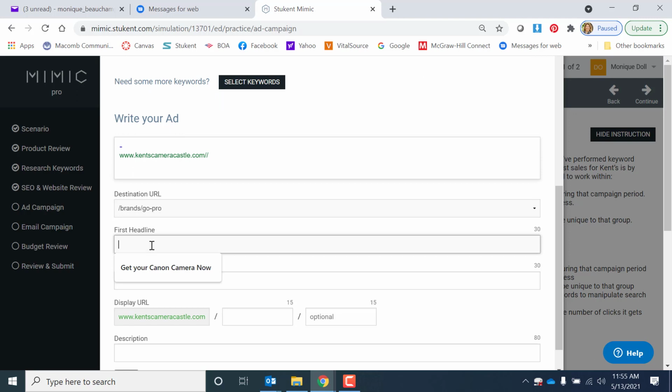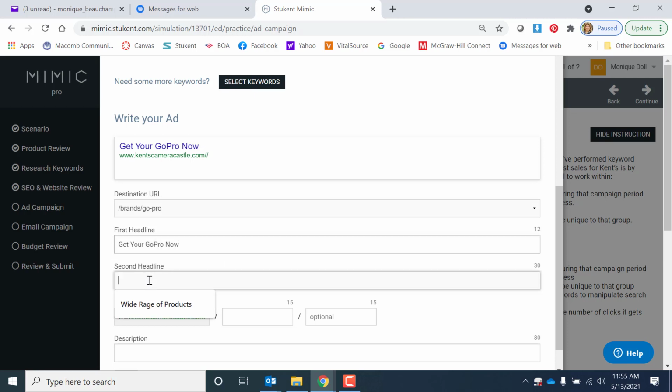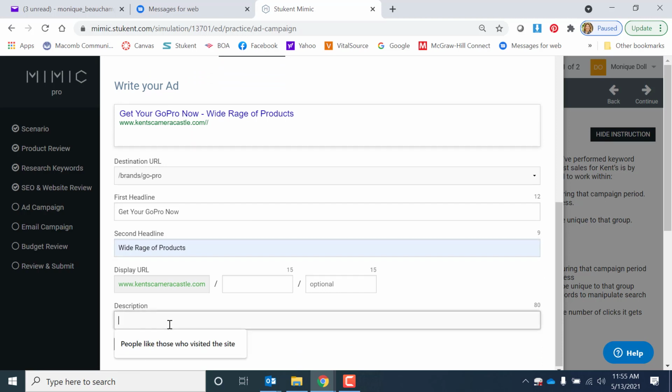Okay, now I have to write a headline. So I'm gonna say, get your GoPro now. My second headline would say, wide range of products. And you can see it's showing your ad. So now my description says, I don't know, I'm going to say, now is a great time to get the GoPro camera of your dreams. I don't know, that sounds good.